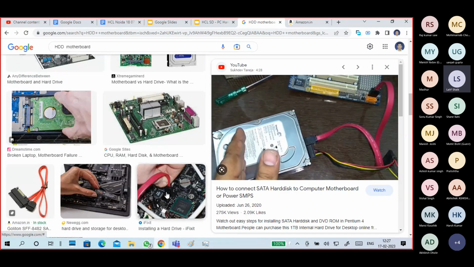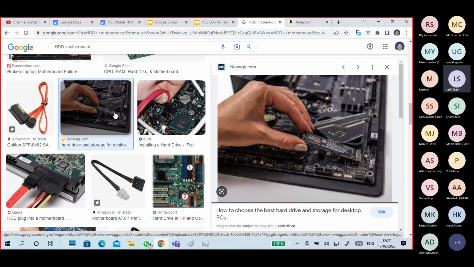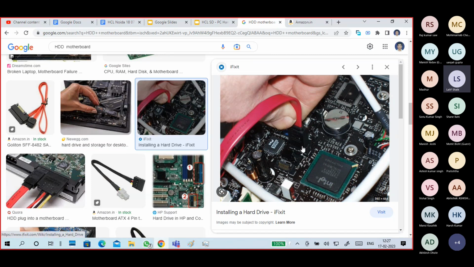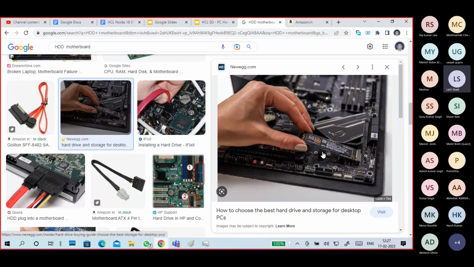Okay, and front panel connection. Okay, this is on the motherboard, the hard disk data SATA cable. This is an SSD. If in case your motherboard is supporting SSD, this is how people will install an SSD.